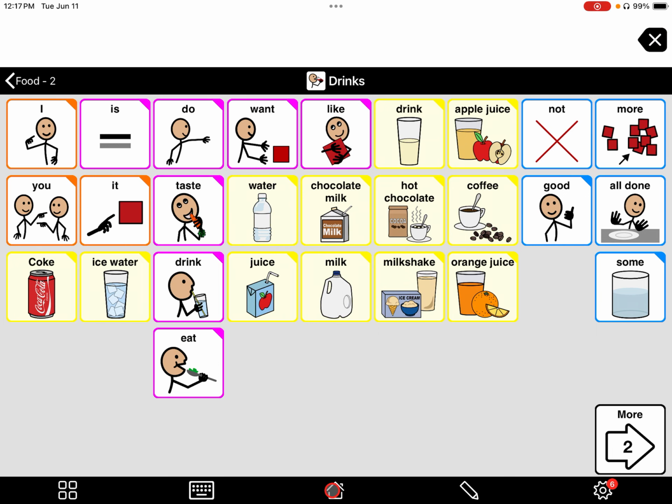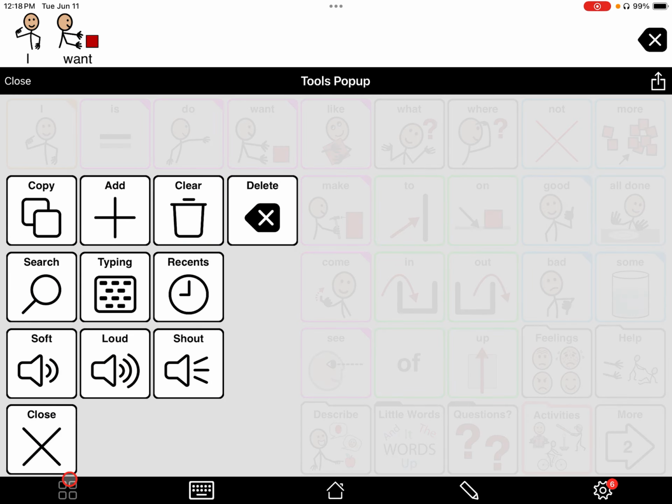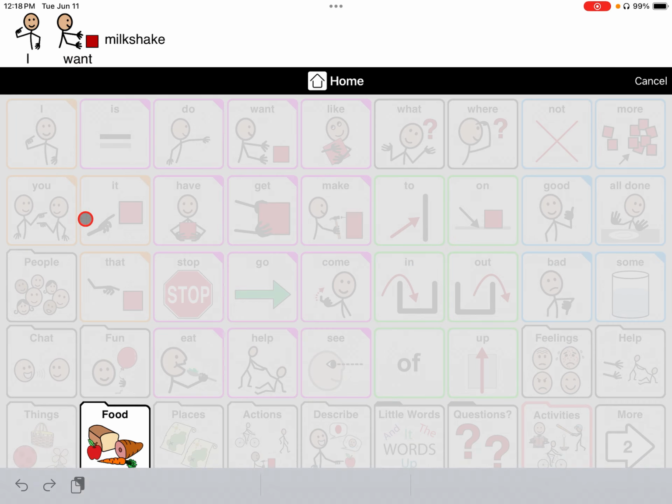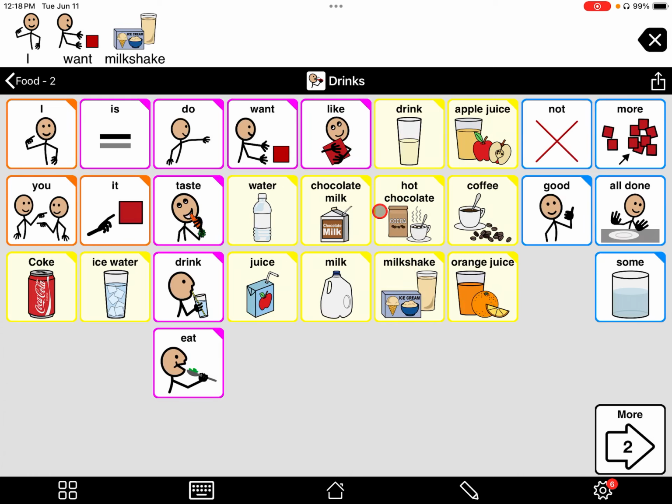Additionally, the app will save recent search history. So if I once again forgot where that word was, I want, click on the bottom left-hand corner, search, and then past searches will appear right here. Milkshake, I want milkshake.